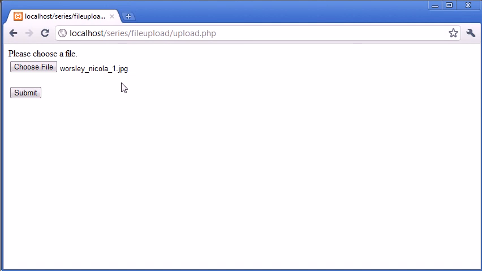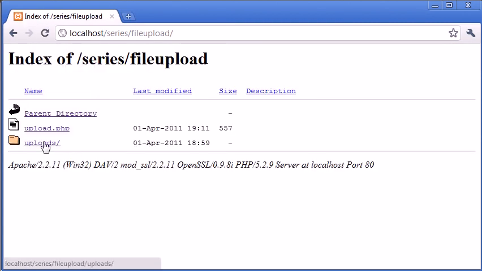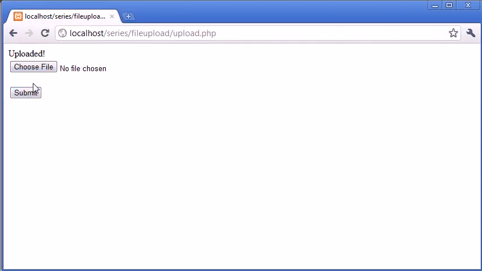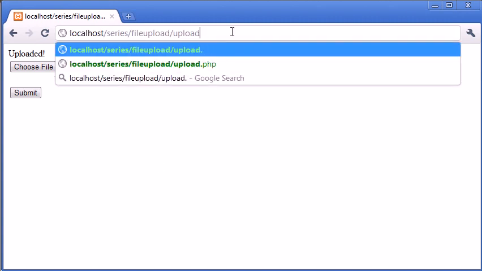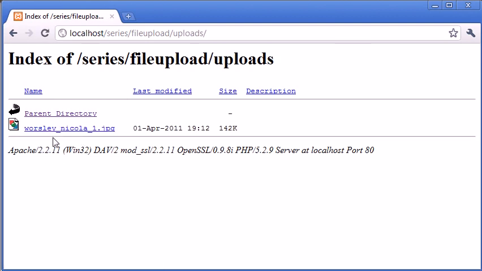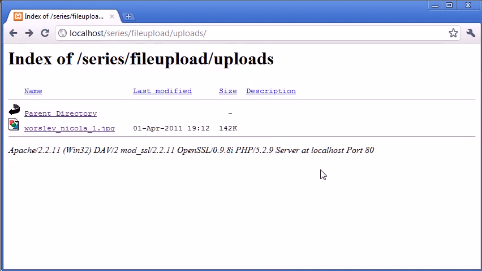worsley_nicola.1.jpg, and in fact we'll just quickly go back to our folder and make sure there's nothing in here. So there's nothing in here at present, so let's choose that file and click submit, and it says uploaded. So we've processed everything that we've written already with no error. Now for the interesting part, let's go back and have a look at this uploads folder and see if it's uploaded, and in actual fact it has. So we can click on this and preview it in our browser.